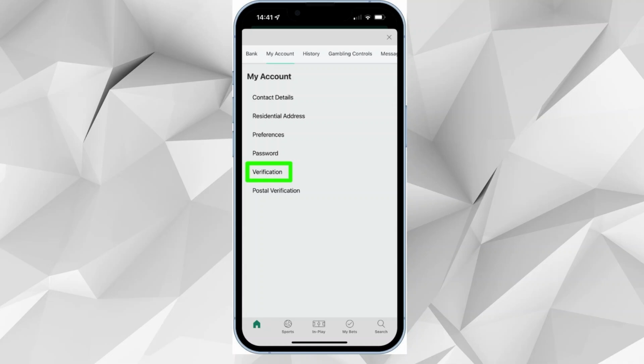To complete verification, you can use documents such as a passport or driver's license to confirm your name and date of birth. For your address, a utility bill, council tax bill, or bank statement can be used, as long as it shows your full name and current address.